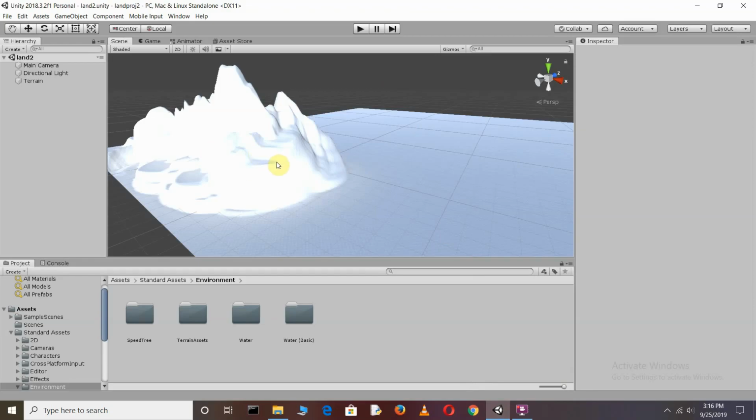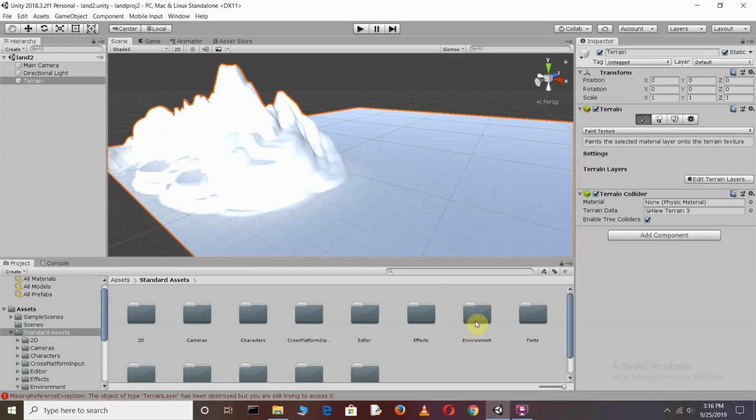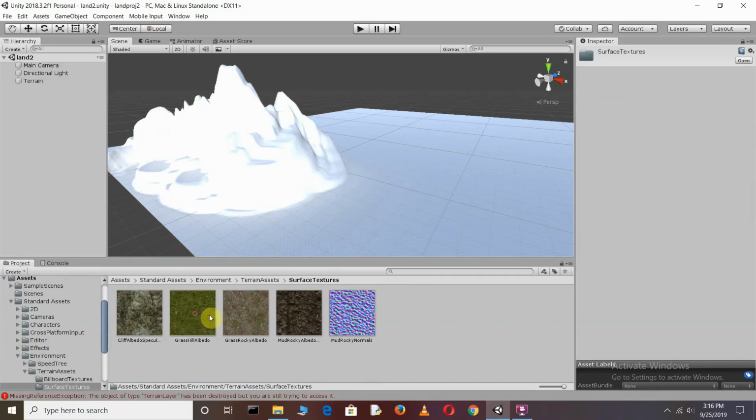Okay guys, so after this we need to give some texture to our terrain. For this, just go back to the terrain, go to the paint terrain. Under the paint terrain, you have to choose the paint texture. After this, go to the standard assets. Under the environment, you can see the terrain assets. When you click on this, go to the surface textures. You can see here we have some textures. So I'm going to choose some texture from here.